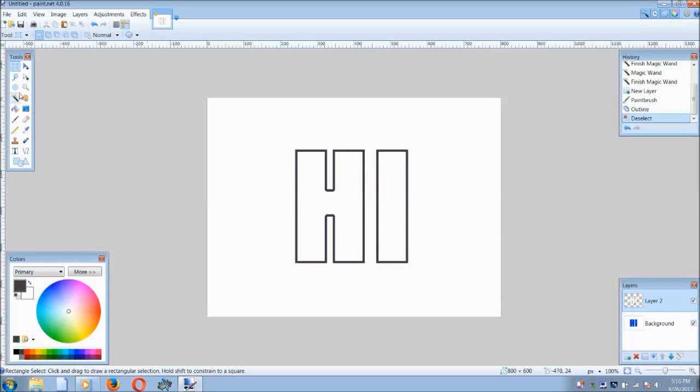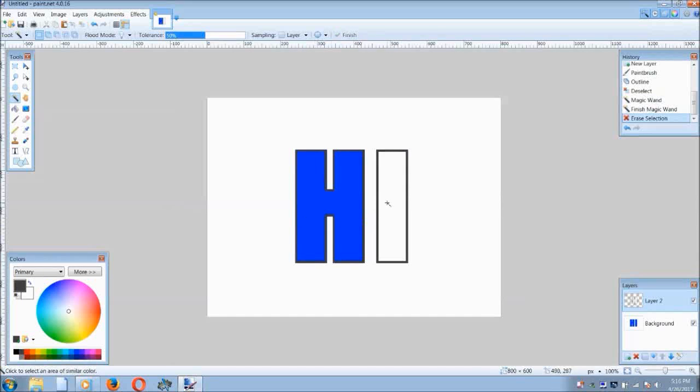Now choose the magic wand again, and come back over here to the text. Only select the insides of each letter. You see all these solid white bits inside. You're just going to click that, then press Delete on your keyboard, and then again with the next letter, and, presumably if you've done your own text, so on and so forth.